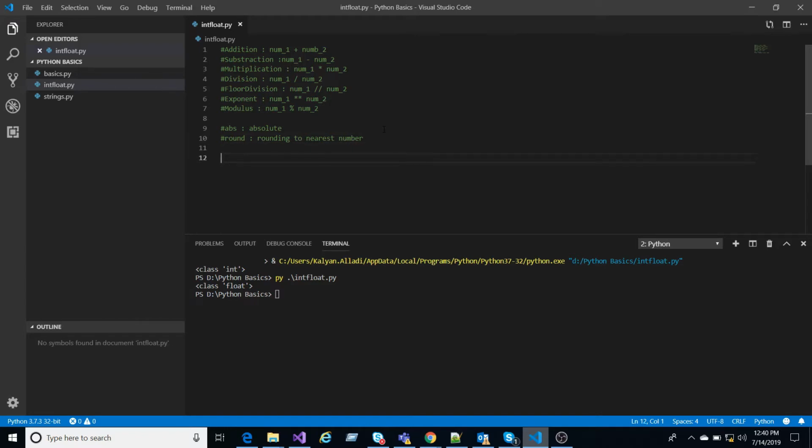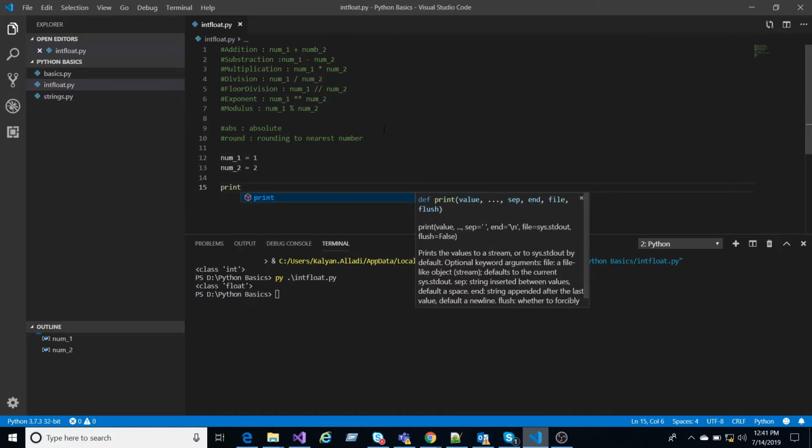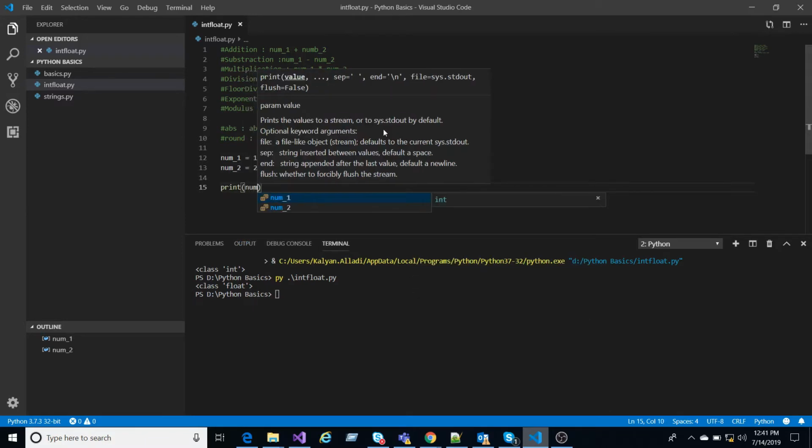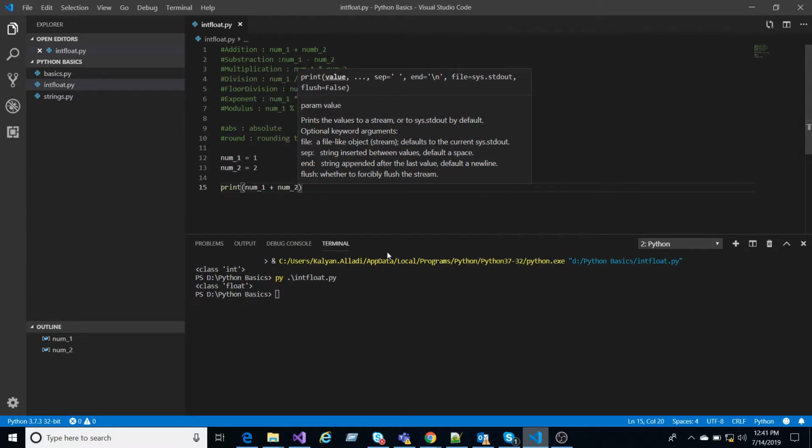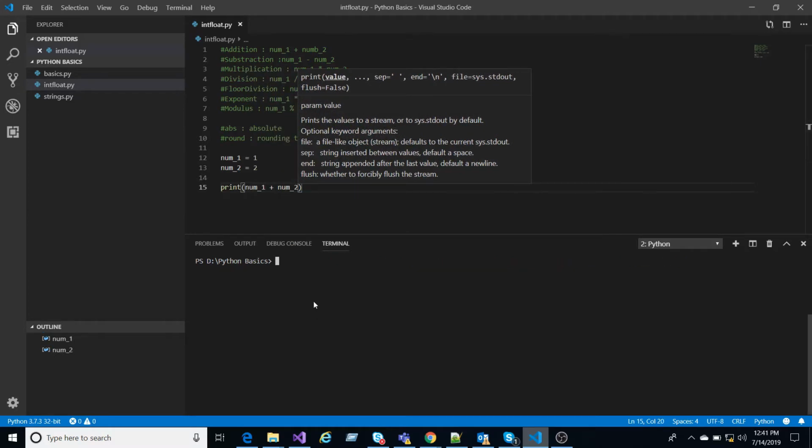Now take a variable called num1 and assign it the value 1. Now take another variable called num2 and assign it 2. Now we will add the numbers, num1 plus num2. You will get a 3. You can see that it returned a 3.